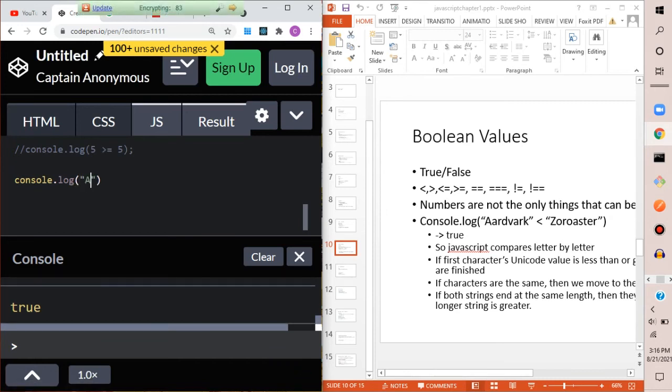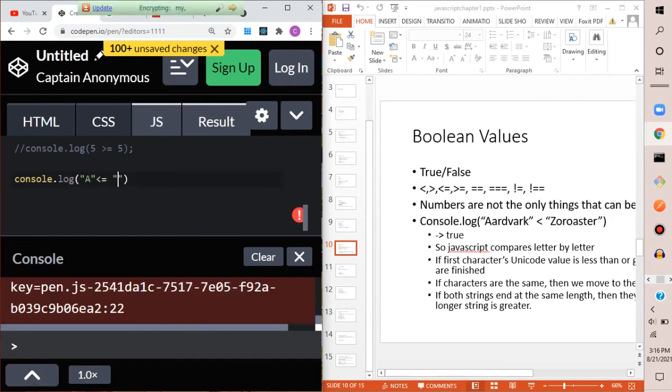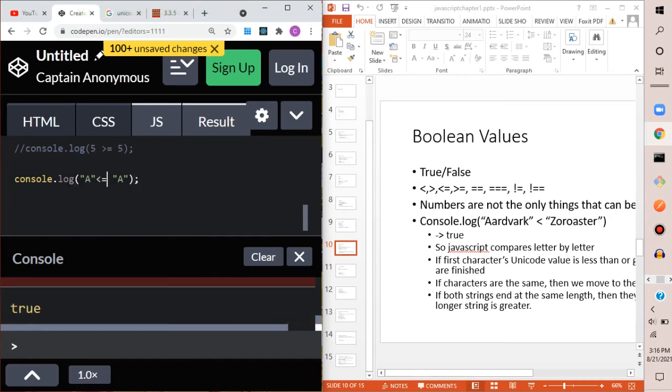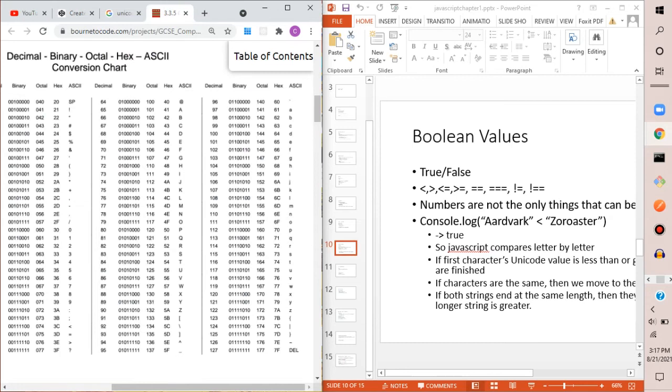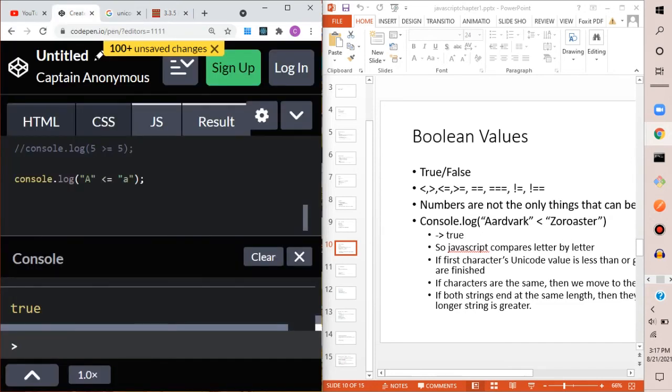If I were to do A is less than or equal to A, should be true, right? It's true. Now, what do you think this will be? False. Oh, no, true. Yes, that's correct. Do I still have it up? Yeah, there you go. So A, remember, gets assigned a Unicode value. So big A, 65, small a, 97. And what did we put? Big A, less than. That is true. Less than or equal to?